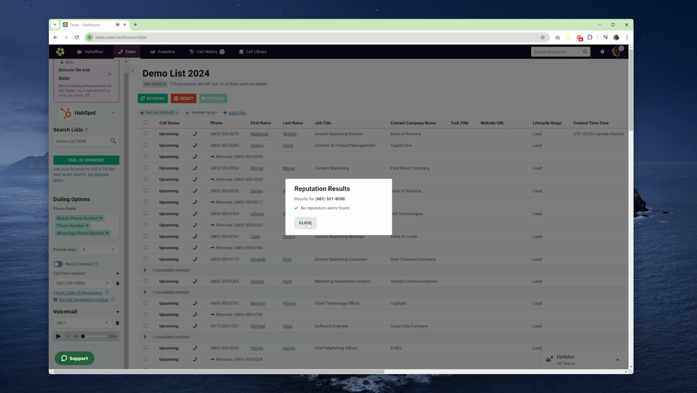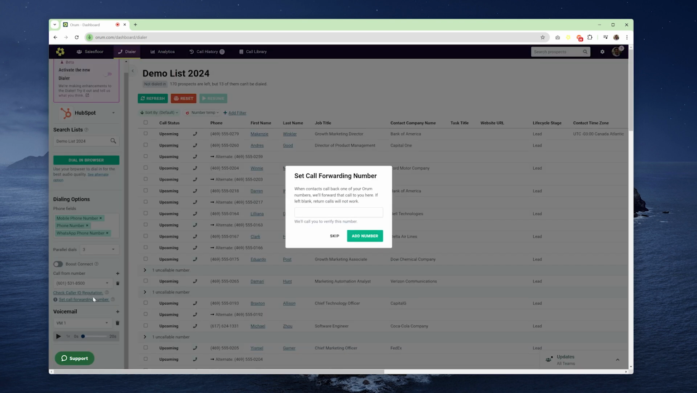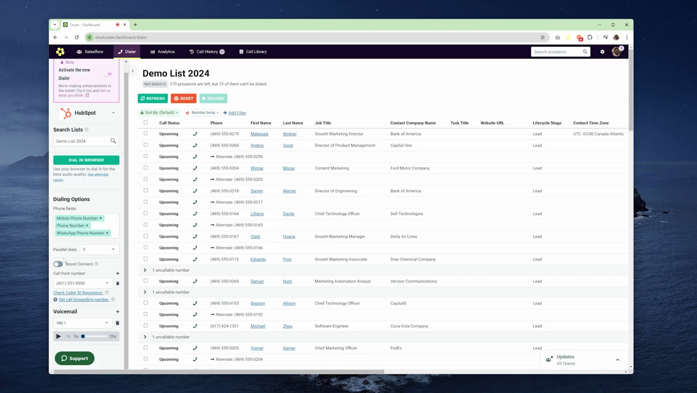To receive any inbound callbacks from prospects, make sure to set up your call forwarding number to your direct line you can access. All inbound calls will be routed to that number, and if you're in an active dialing session, you can take it directly from Orum.